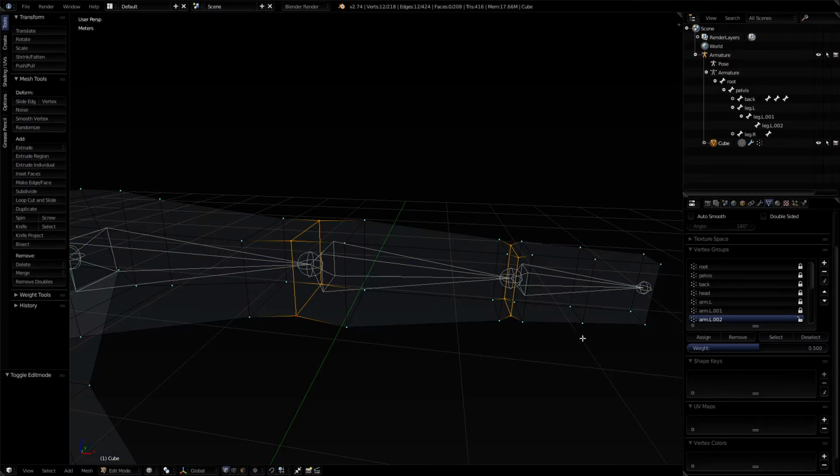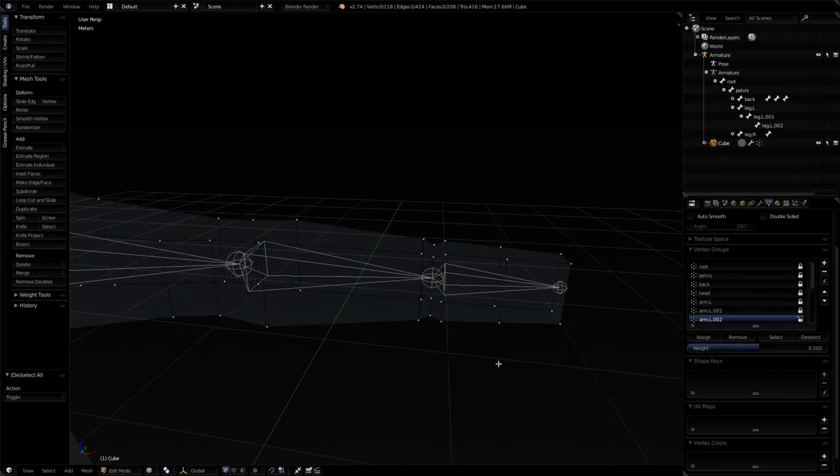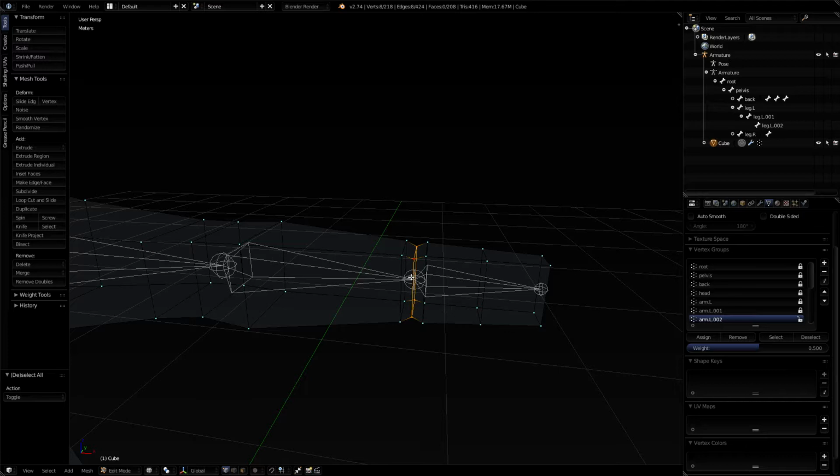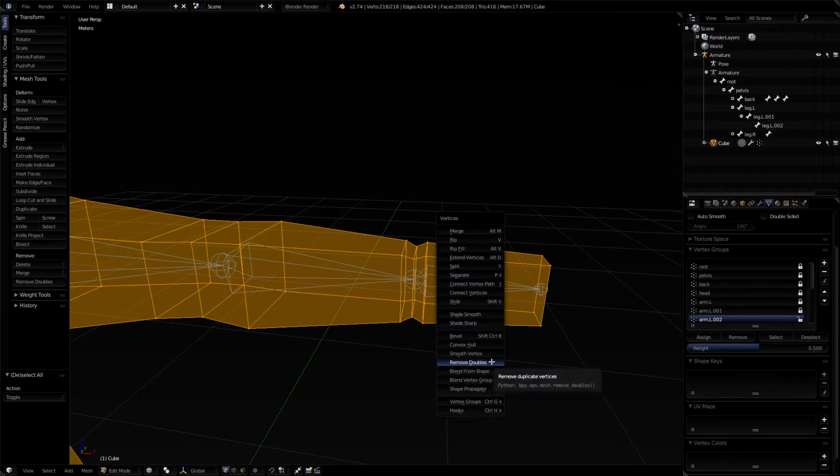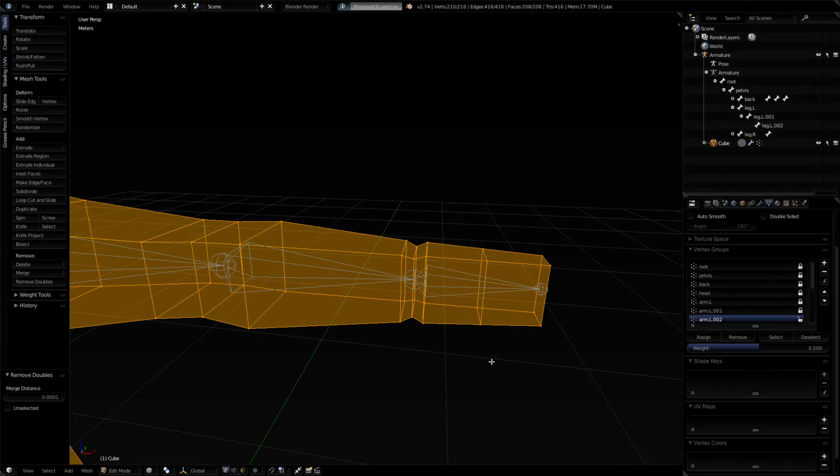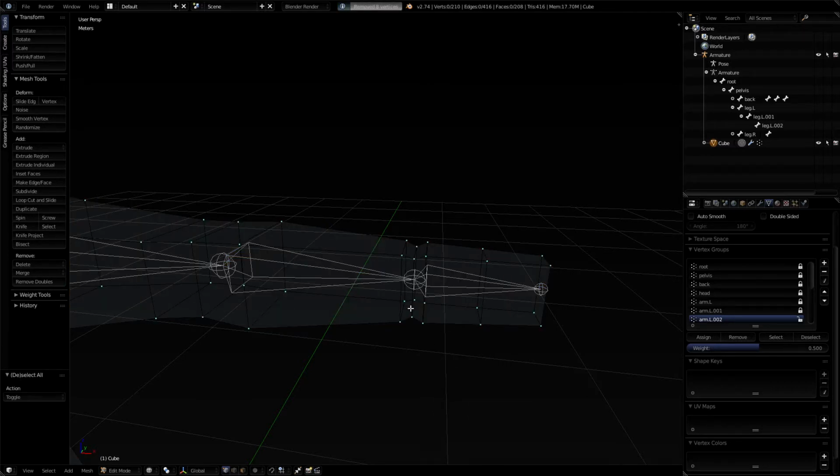And this one is going to be... Maybe it's not so bad having double geometry here, because you can split it up a bit. No, it's bad. Can I Control V, remove doubles? Okay, I think we fixed it. Yes, we did.